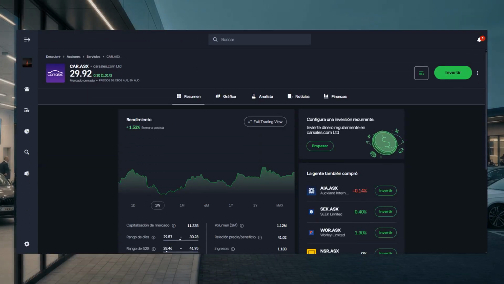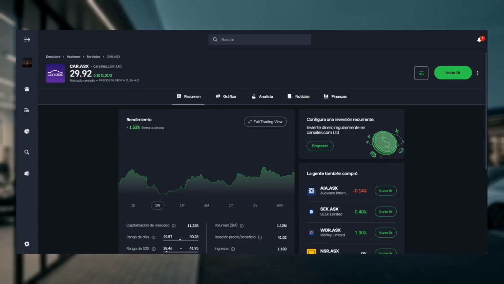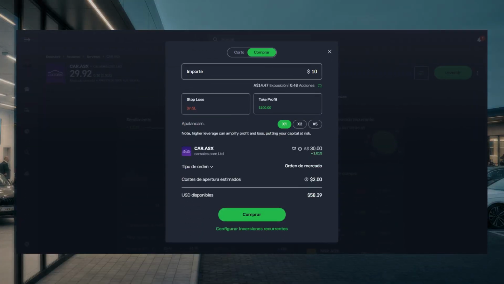On the asset page, review the company summary and the price chart or historical data. Confirm the name and ticker to ensure you have the right stock. To invest, click Buy or Trade, enter the amount you want to invest, then review the order details and confirm.